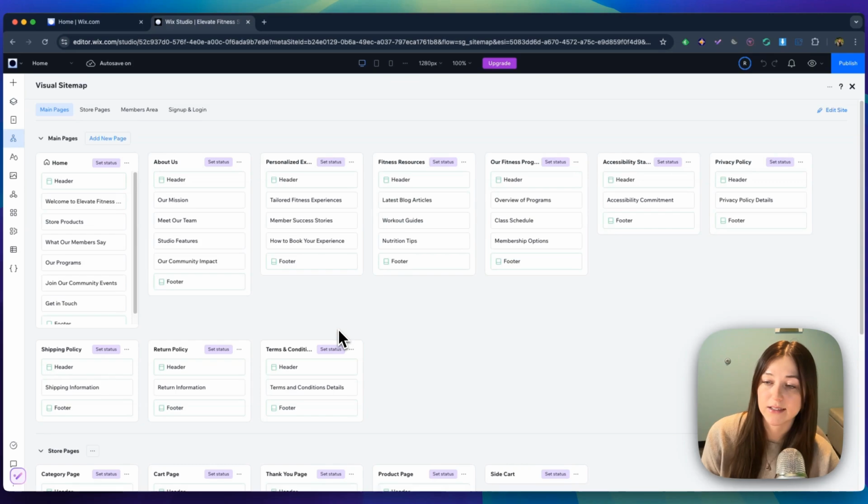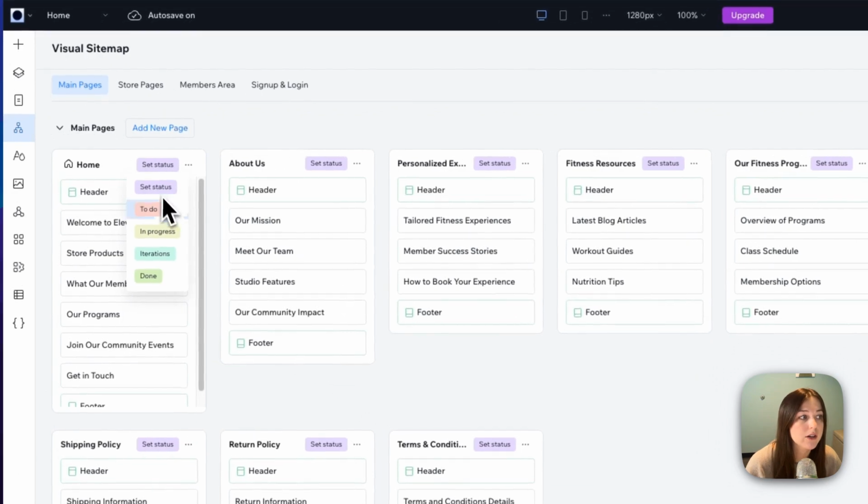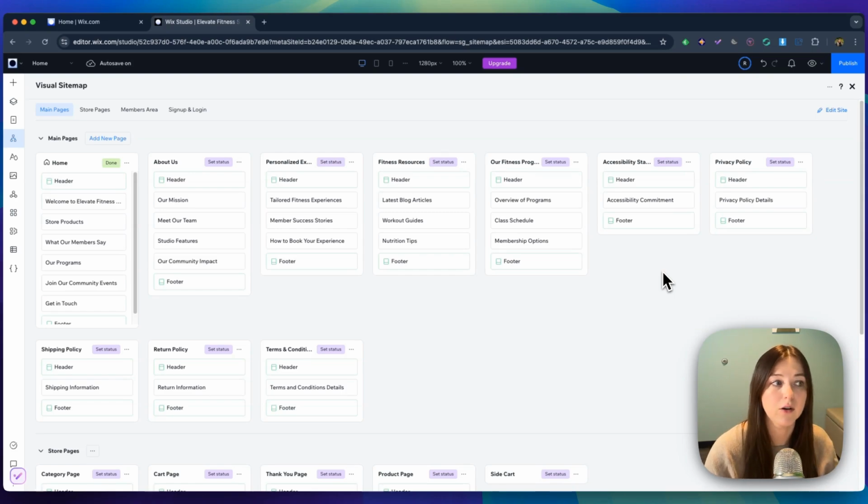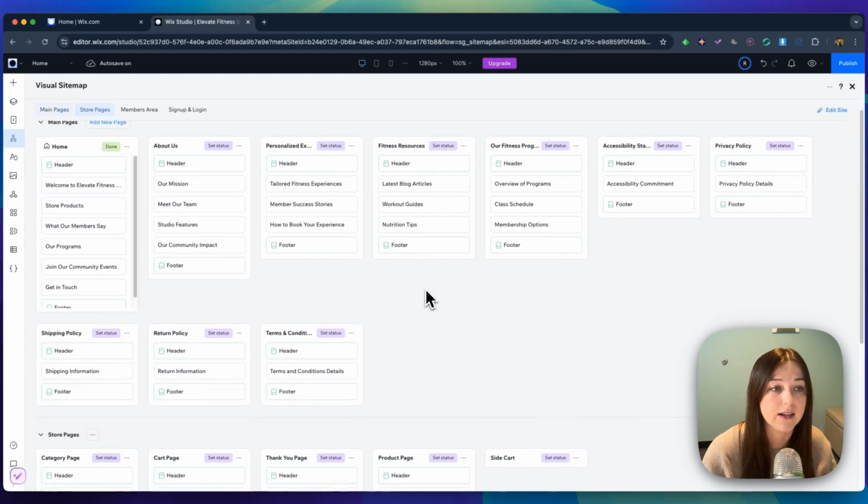This is really nice because as you're working on the site, you can set the status of each page. If you're currently working on one, you can set that it's in progress. When it's completed, you can click done. And this is great for your own productivity standards, or if you want the client to see what's finished or what you're working on, they can come in here and see it all together.